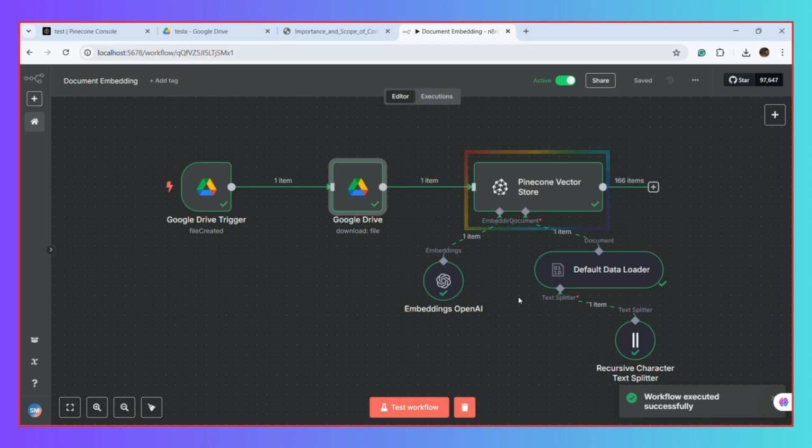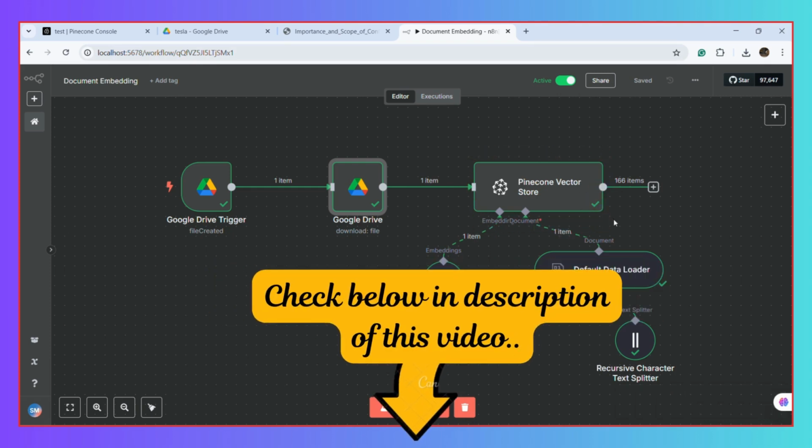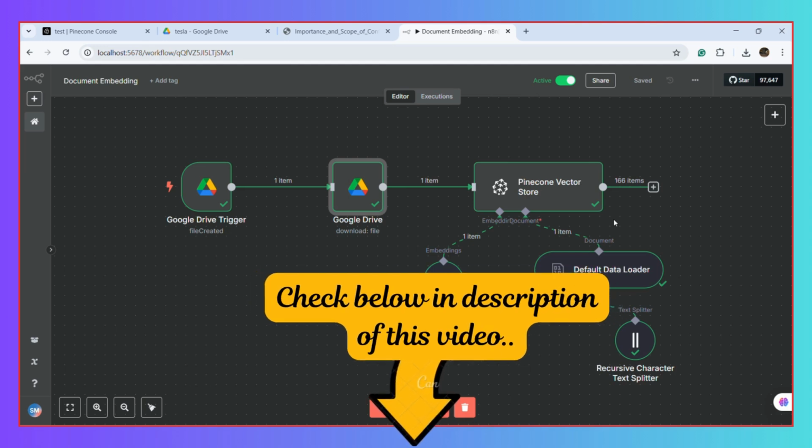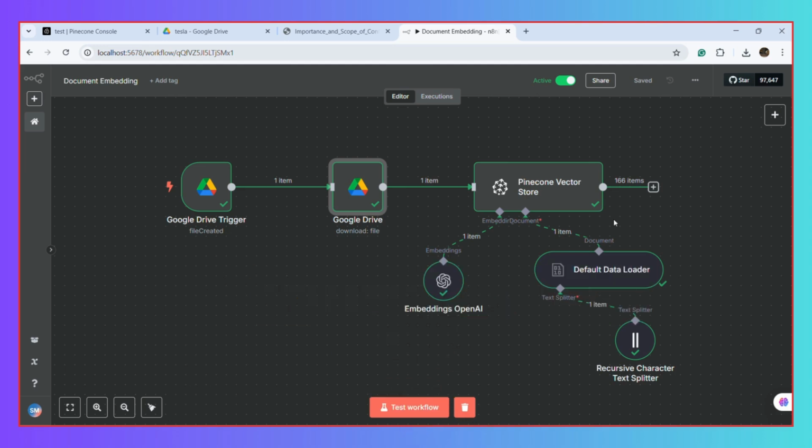So if you want to learn a bit more about all these things, each and every block I have already included in my previous video. For that, you can find the link in the description of this video. Right now, let's go back to our main RAG bot.